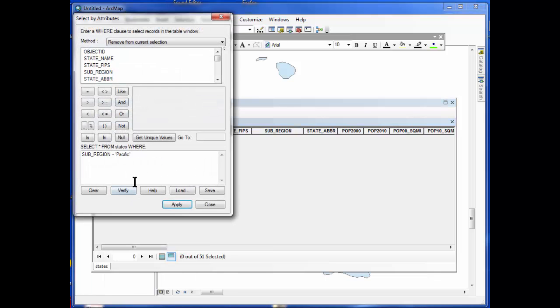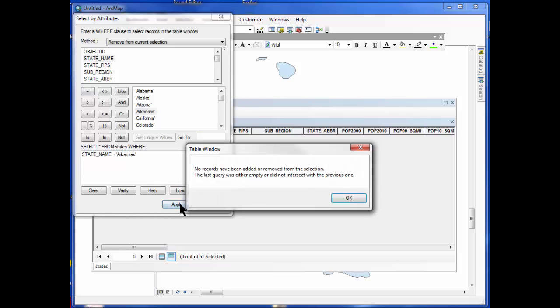And I'm going to select by attributes, and I'm going to clear the query that's in the Select by Attributes dialog box with the Clear button. I will use a query to select Arkansas. You should have this down by now. If not, watch closely. Don't forget to change the method. I have selected Arkansas, and now I will zoom to Arkansas so that we can see it.